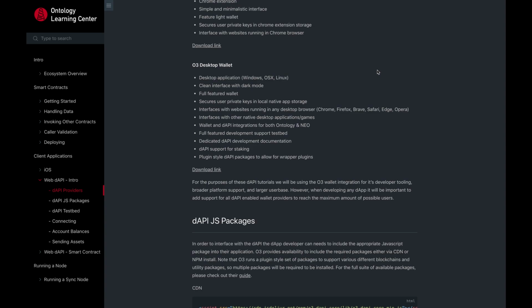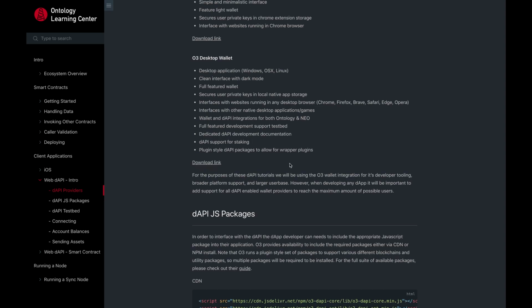So if you don't already have this wallet installed, I'd suggest clicking the download link and installing the desktop wallet. And make sure that you have your wallets imported or create a new wallet so that you're ready to move forward with the next step. So now that you're all set up with the dAPI provider, let's go over how to actually install these packages into your application.